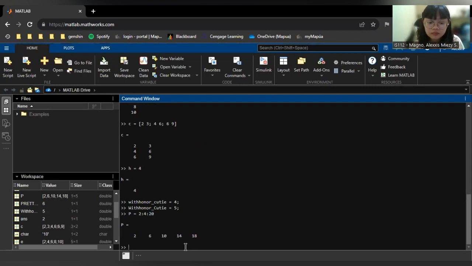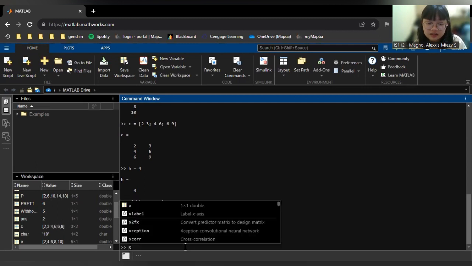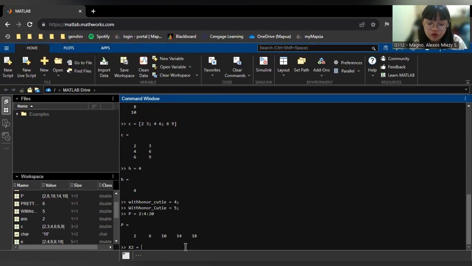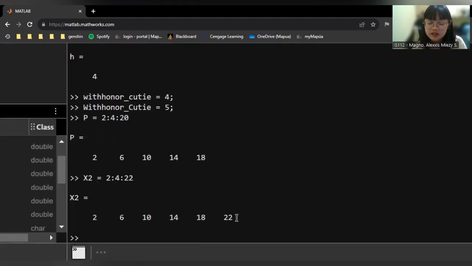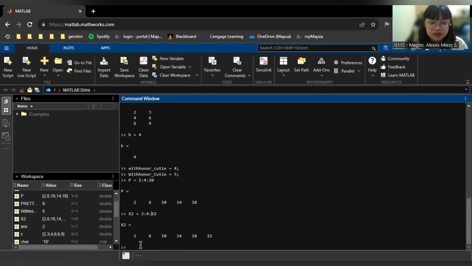But if we type x2 is equals to 2 with a stepping increment of 4, and the last number in the series is 22, if you enter it, it will have the 22. So what is the last here will be your last number. But if you exceed it, it will not include it.